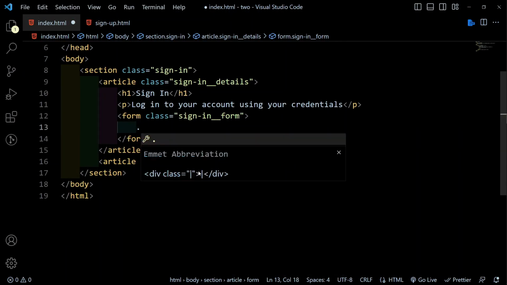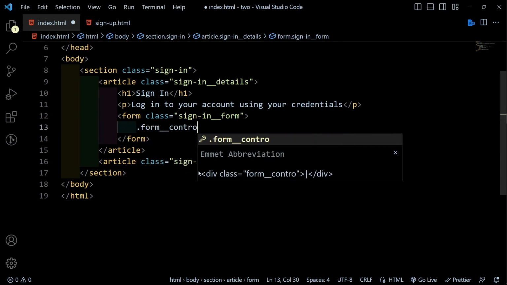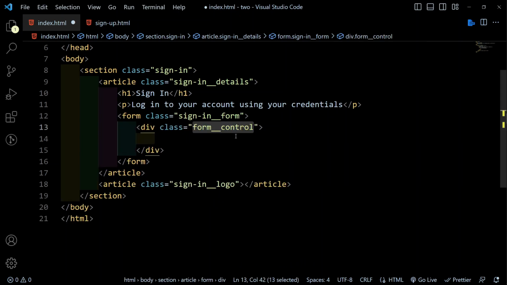Actually, let's have a div that wraps around the label and the input. Okay, and we are going to call this form control. I'm being generic with this class name because I will be using it in the sign up form as well. We could actually name this sign in form control or something like that to be specific, but we will be using it. It's almost like a general class that we are setting here.